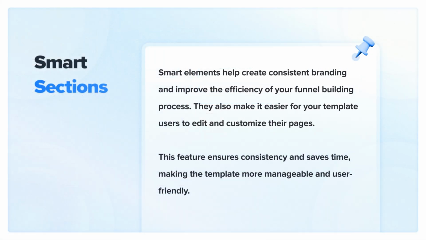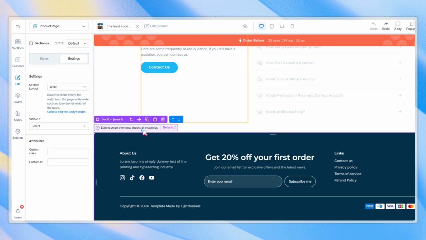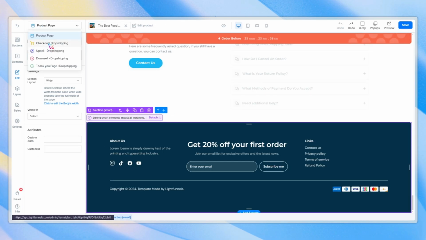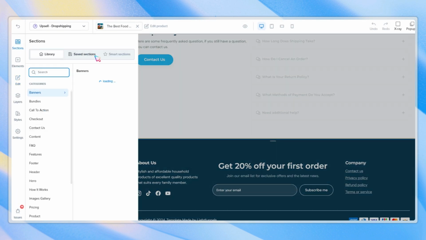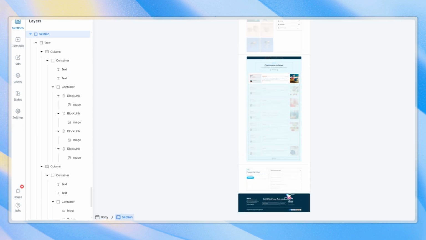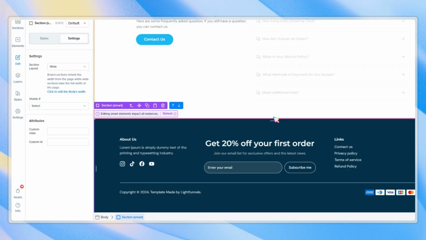Before we move on to creating our generic pages, let's delve into an important aspect of template building, using the Smart Section feature. Smart Sections help create consistent branding and improve the efficiency of your funnel building process. They also make it easier for your template users to edit and customize their pages. By utilizing Smart Sections, you can quickly update an element across multiple pages.